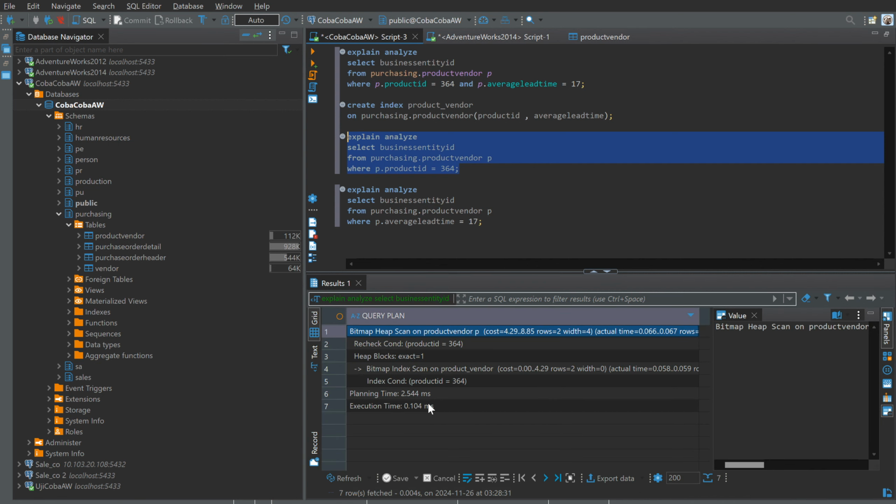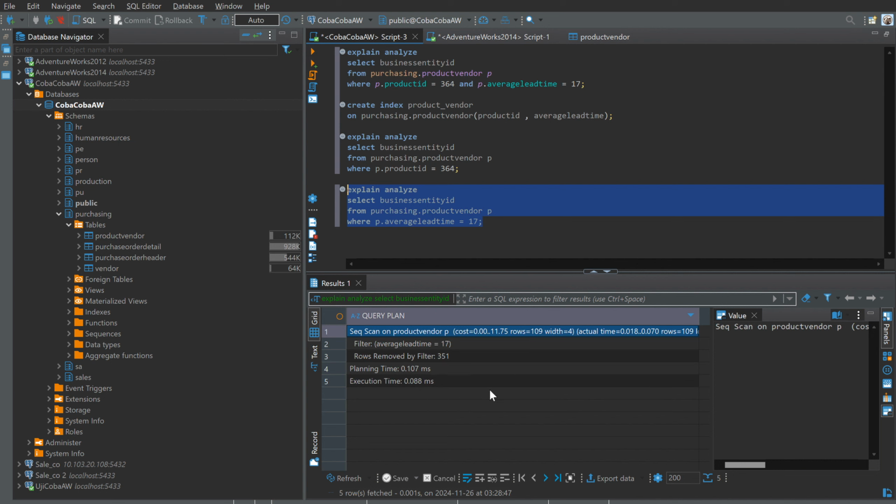First, we want to check the analyze, the product ID one, and this is the time. The planning time is quite long, but the execution time is 0.104 millisecond, while the second one is actually a bit faster than the first one.